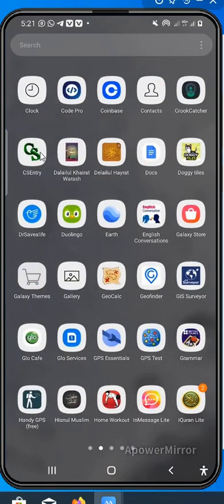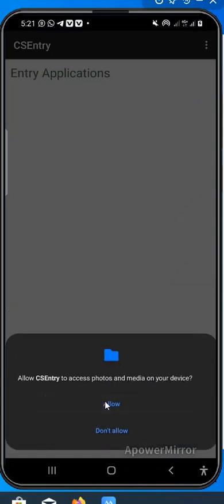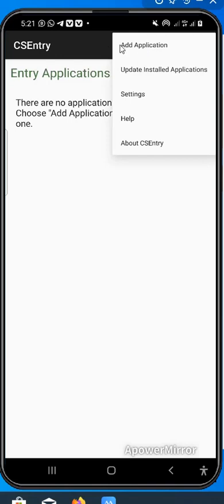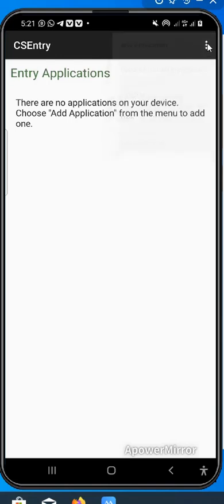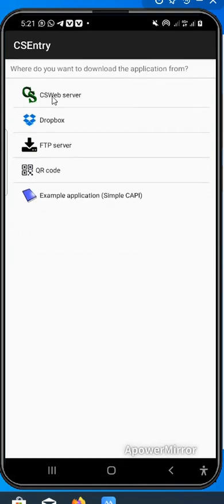The application was downloaded successfully. But if that is the case, it means we've not configured our CSEntry. So the CSEntry is still fresh. We can quickly do the configuration by coming to these 3 dots. You click on it, we'll add applications, then of course, CSWeb server.